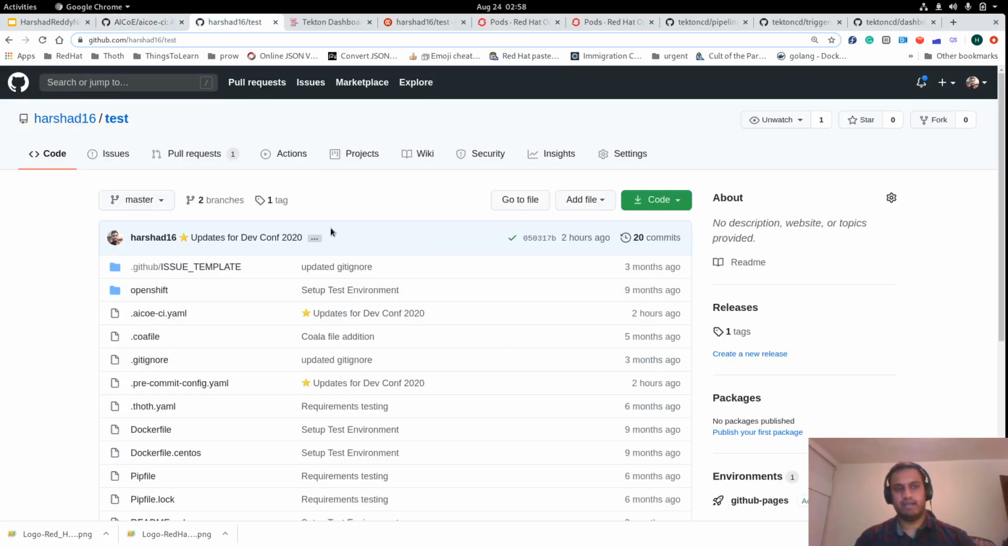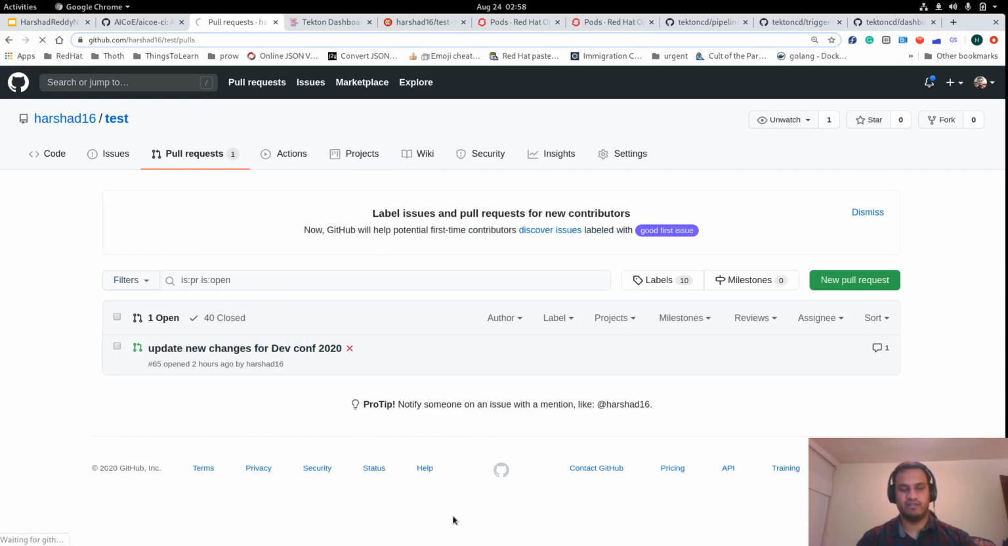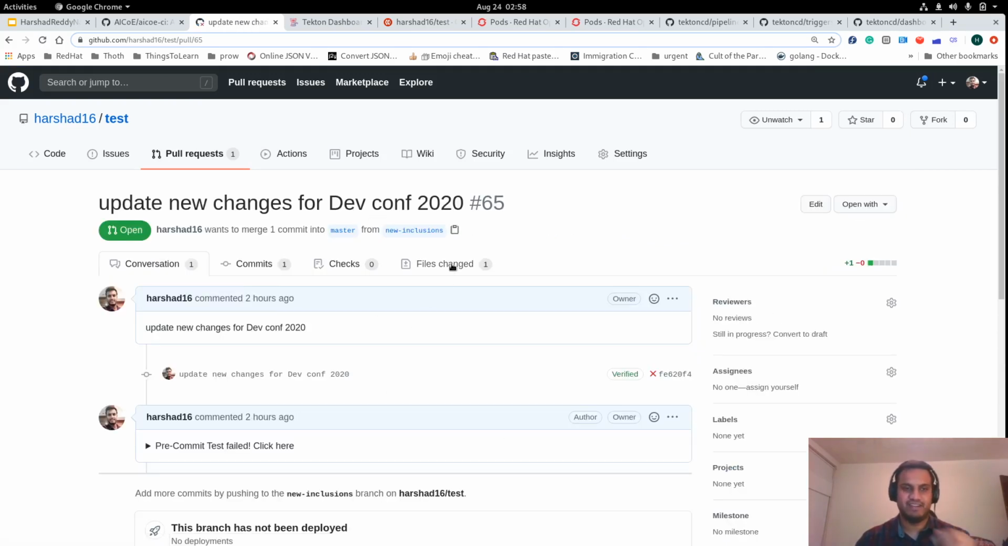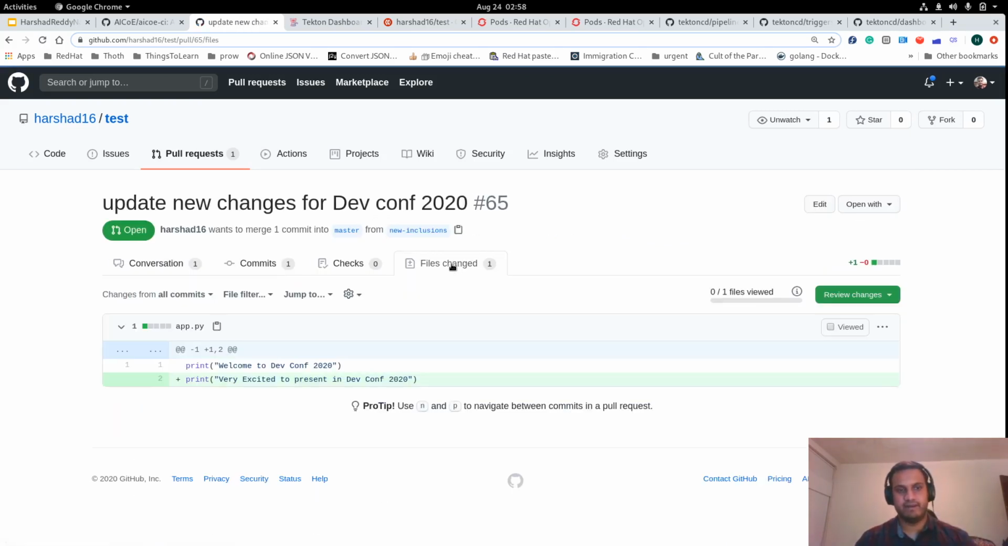I have set up a GitHub repository for today's demonstration. I have already opened a pull request with some changes to the repository. I made a single change: I added a print statement into my app.py stating that I'm very excited to present in DevCon 2020.